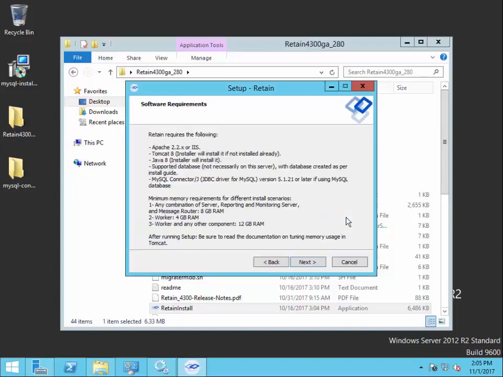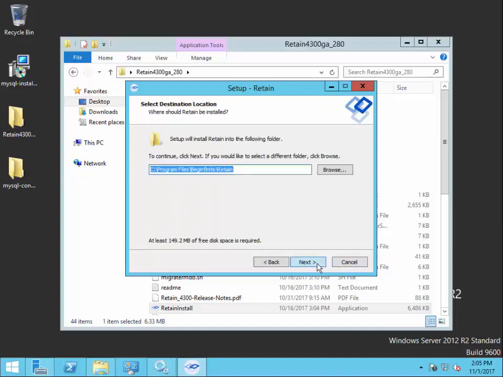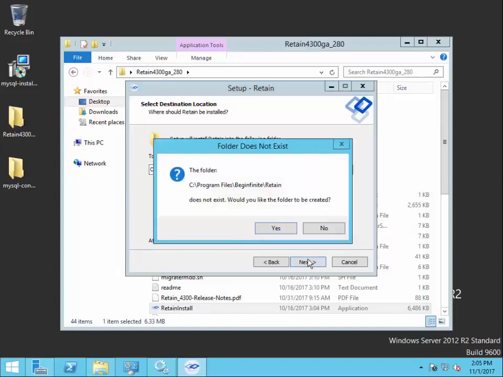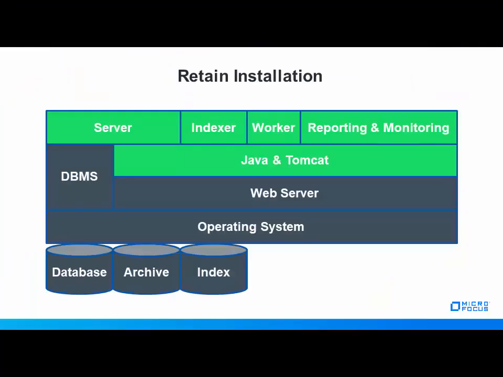Then the wizard will show the software requirements for Retain. You will need to accept the end-user license agreement before you can proceed. You can set the destination location for the Retain installation. I'll take the default. Just make sure there is enough space. The wizard will ask you if it can create the folder. Choose Yes. Now comes the interesting stuff.